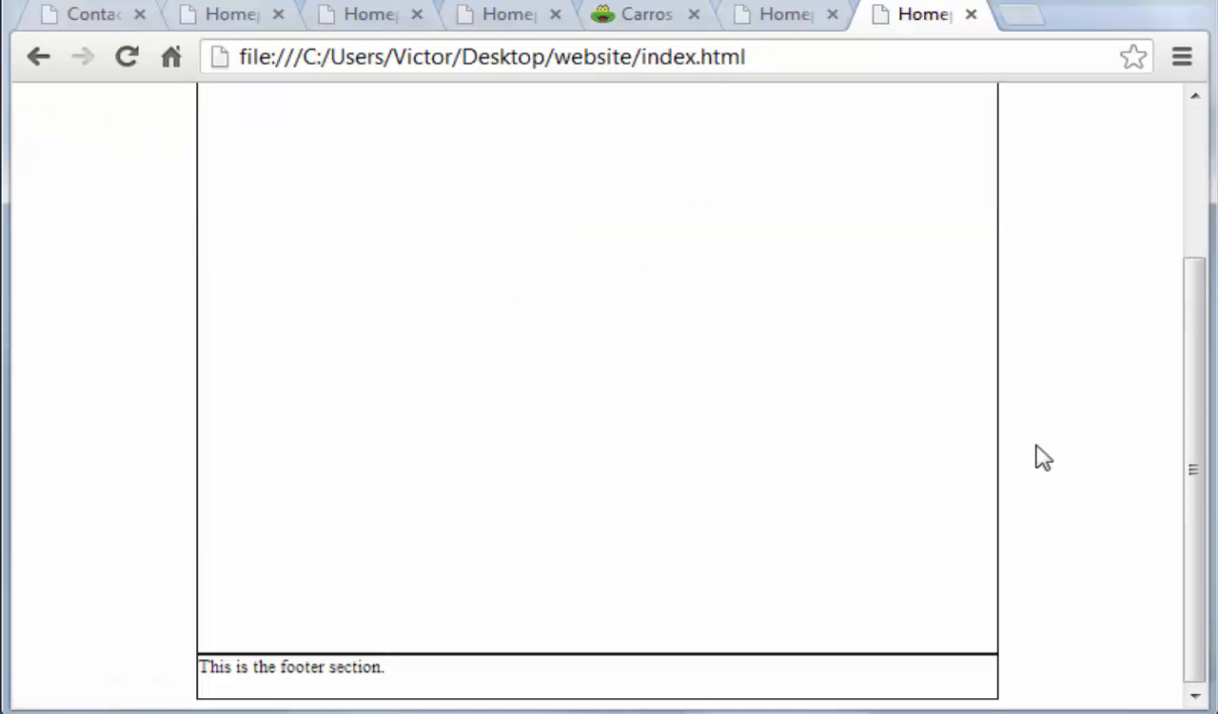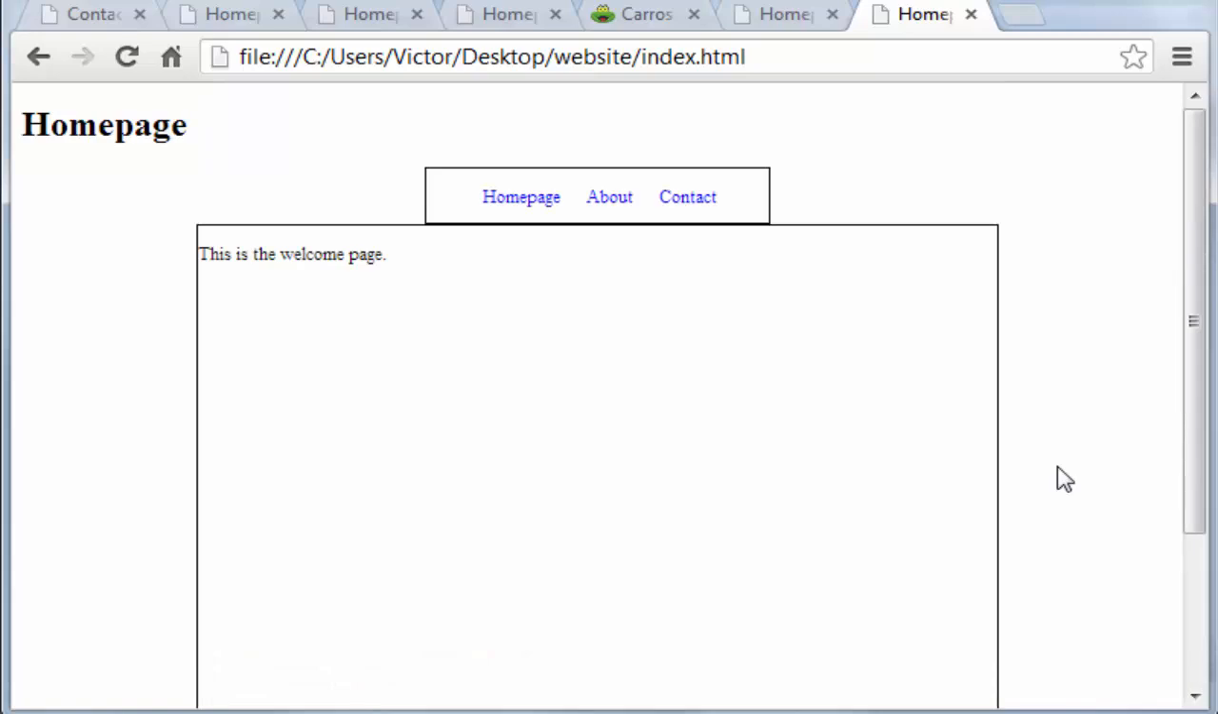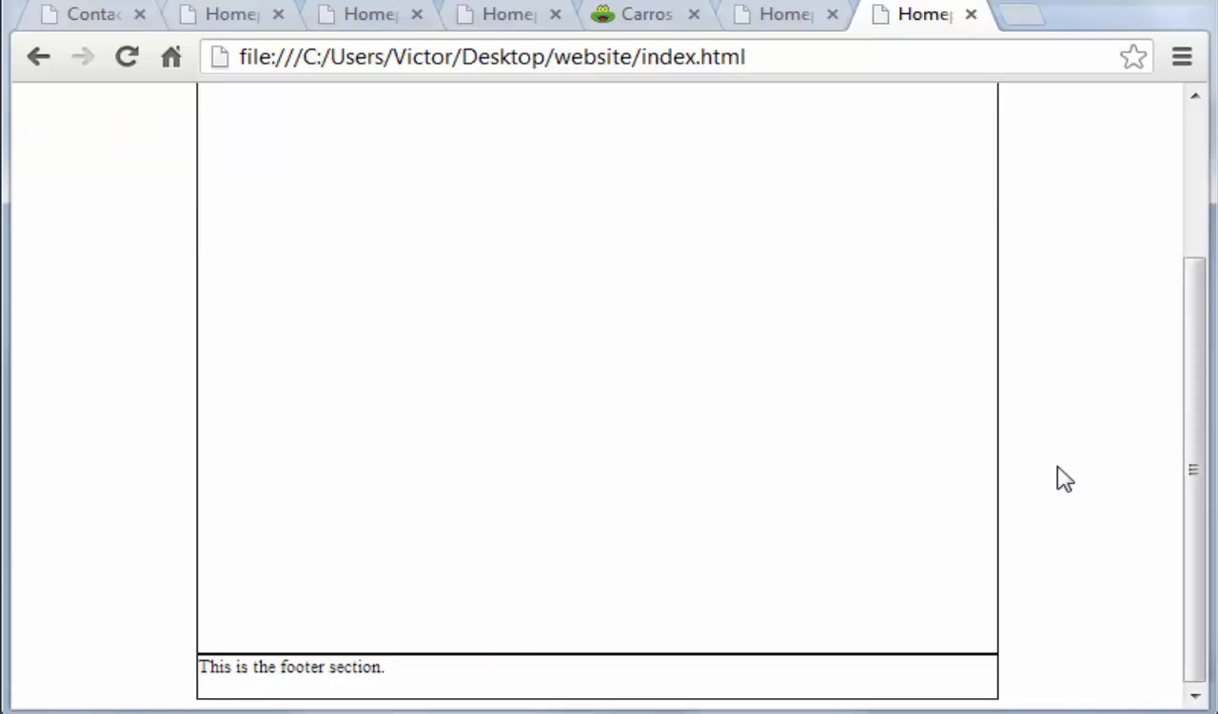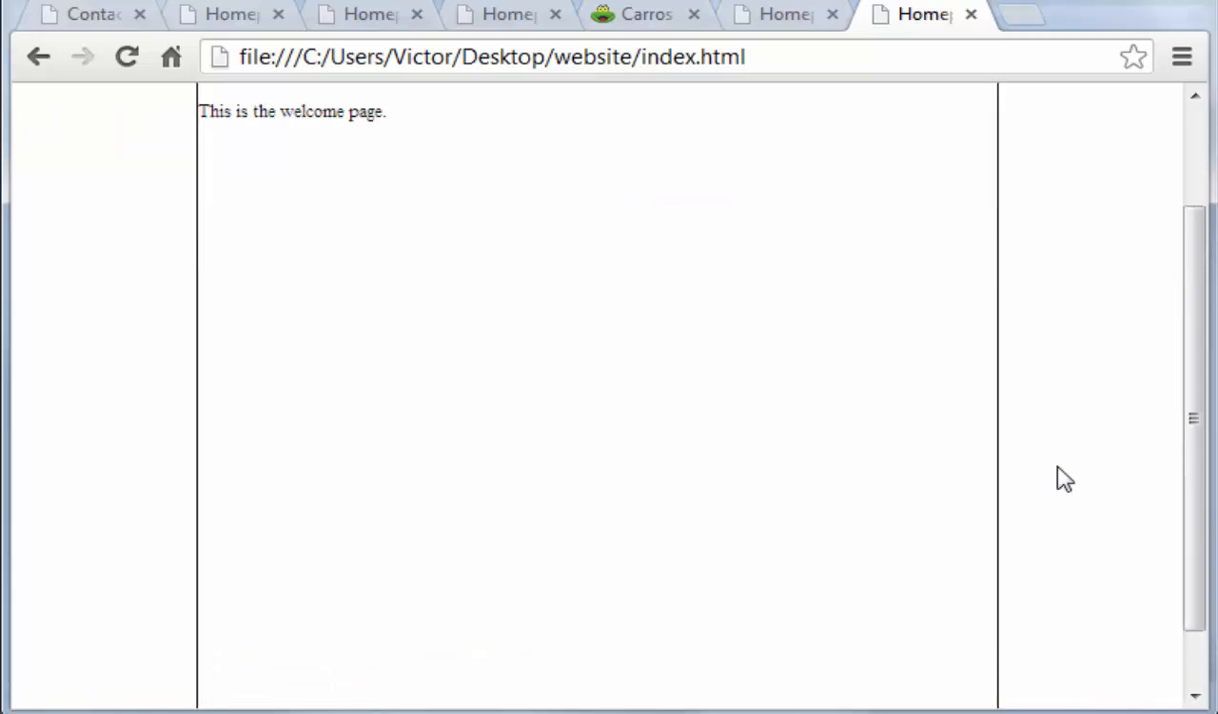Now this is how we can create simple static websites. And as I said before, you can check out later on the final project where we're going to create a simple static website, but much better looking than this one. Okay, I promise you that.